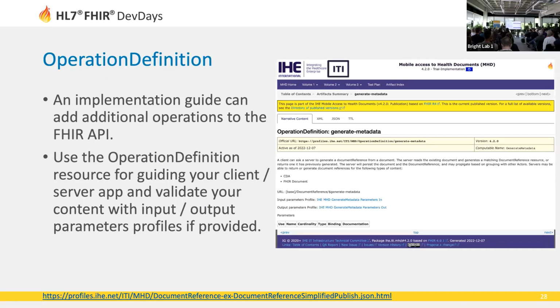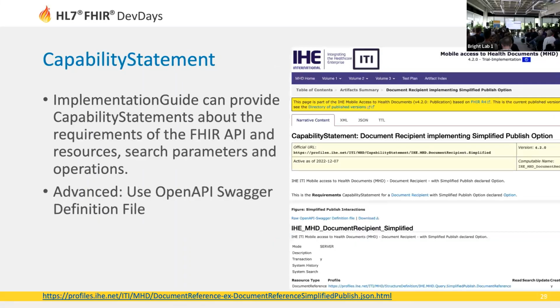And then finally, some implementation guides provide a capability statement, and the capability statement tells you what a client or a server has as requirements. Which resources do they support, which profiles, which operations, etc. And if you want to, there is even a Swagger definition where you can download the interface, and this should produce you the definition of this capability statement so that you can afterwards directly execute it.